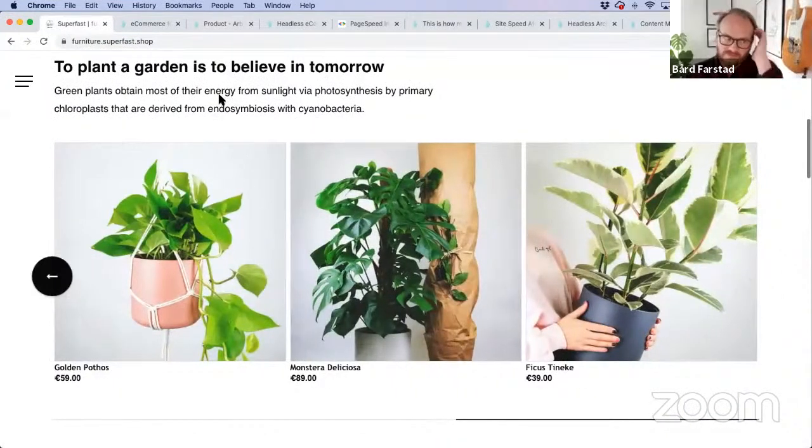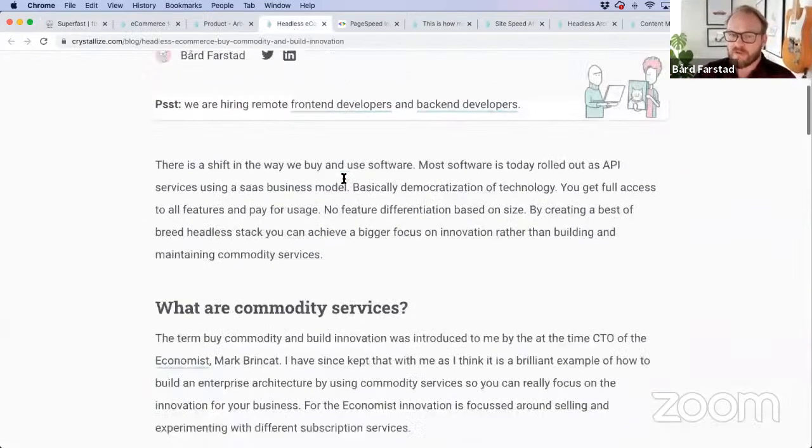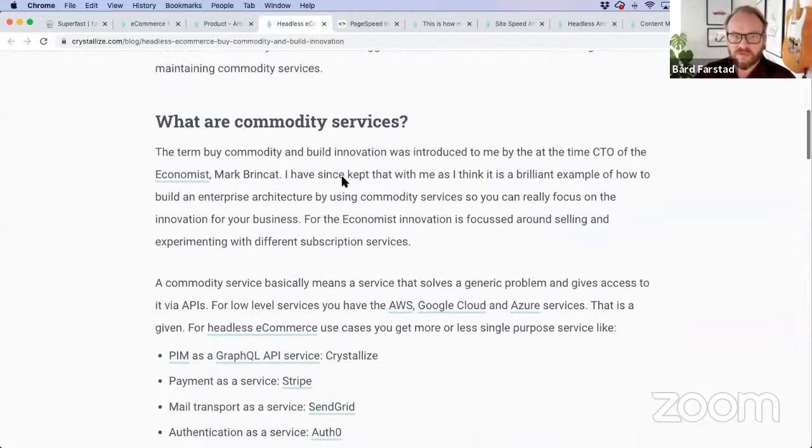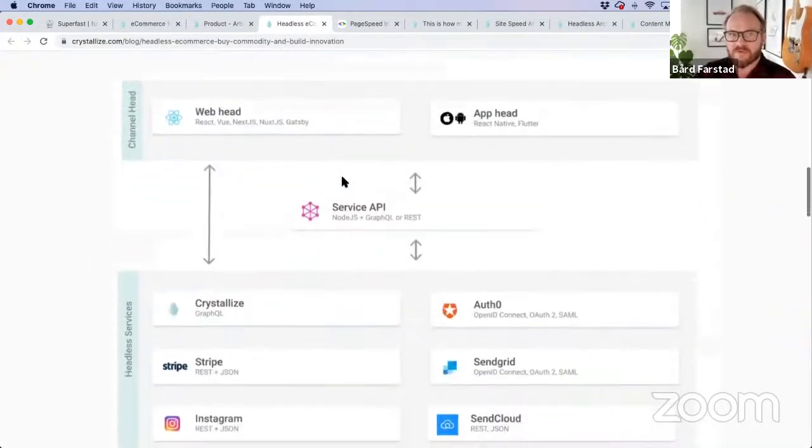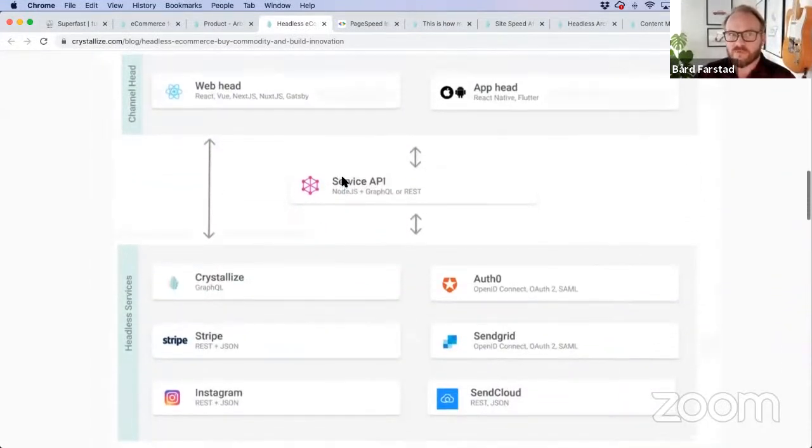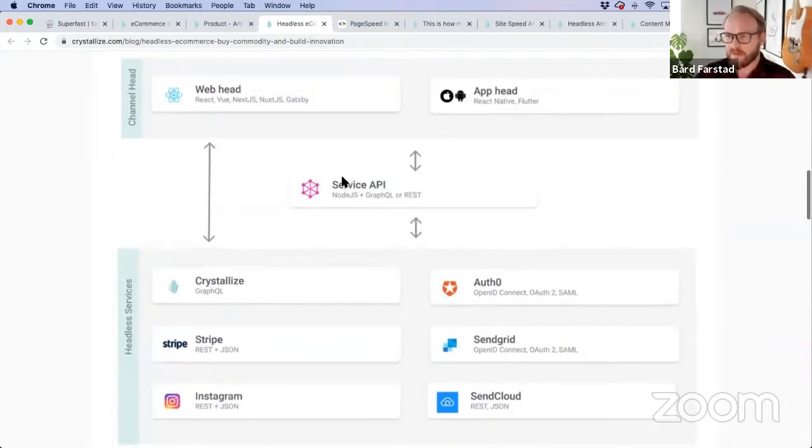And the other side of this is also when you talk about headless. This is typically very different from a monolithical one. I'll just open one of our blog posts here, because you can kind of use this term, which I like: buy commodity and build innovation. Because with headless, you're not locked down to one single stack that delivers everything, which is what you have if you do, let's say, Magento or that type of solution.